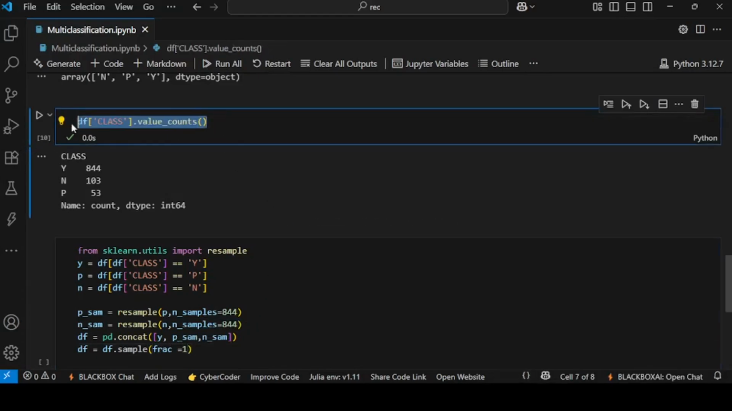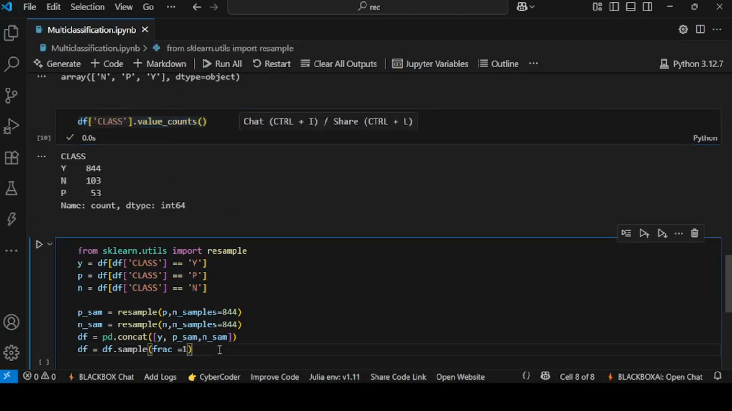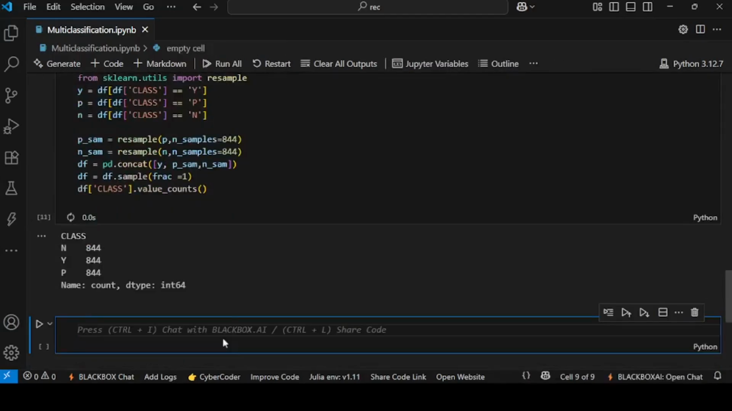You will see we now have our classes all balanced. So you can see 844, 844, 844. So it gives us more data compared to the previous shape that we have. So class balancing is good. If you try class balancing and you still don't have a better accuracy, then that means the issue will be from the data.